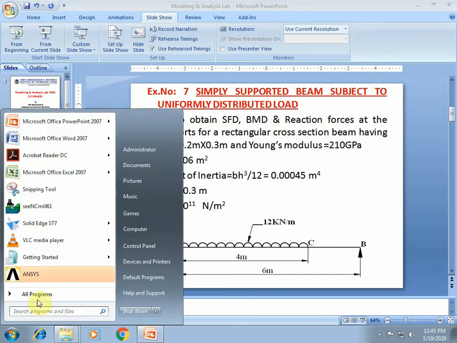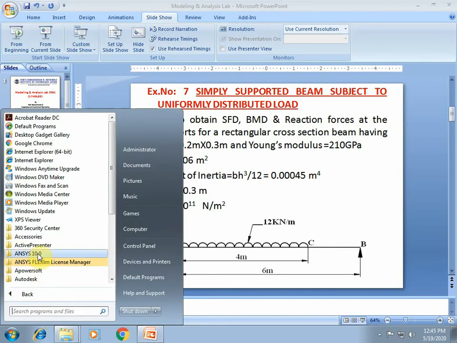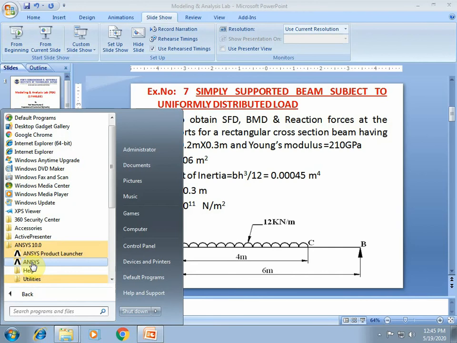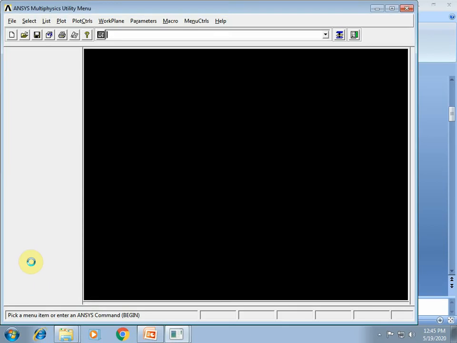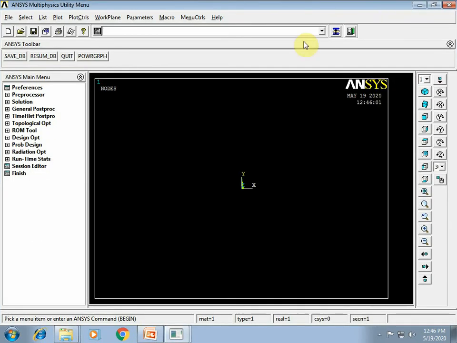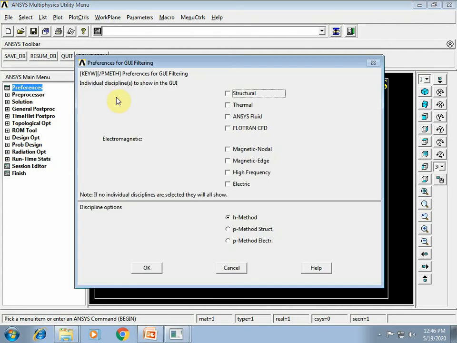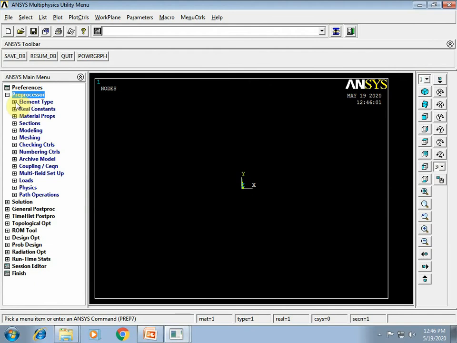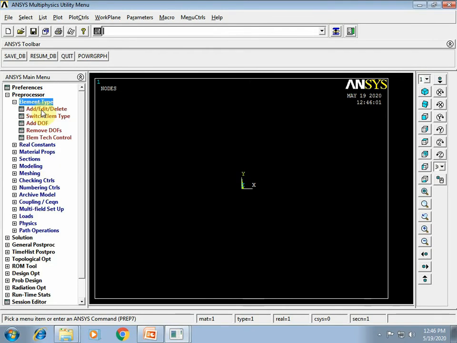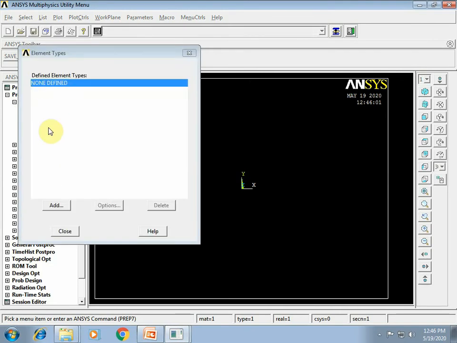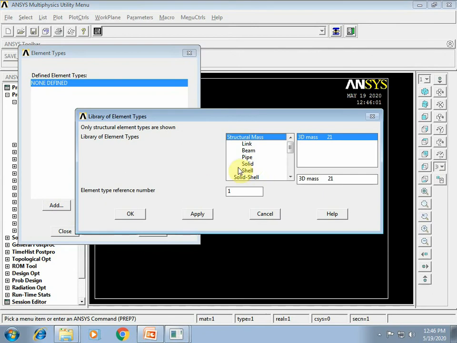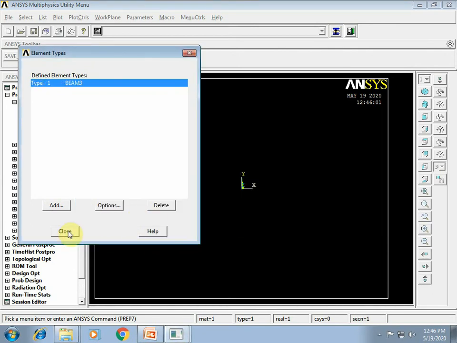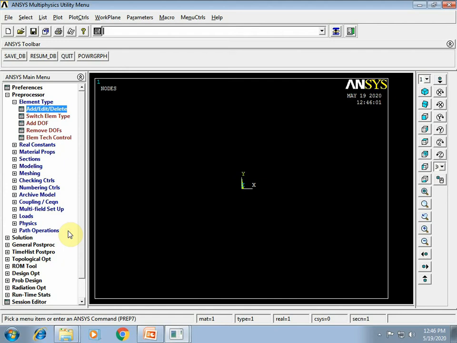Go for start, all programs, ANSYS 10, click on ANSYS. Now go for preferences, select structural and select OK. Preprocessor, element type, add, edit or delete. Click on add. You need to select beam 2D elastic, say OK, and now click close.